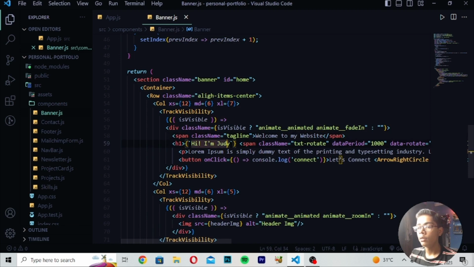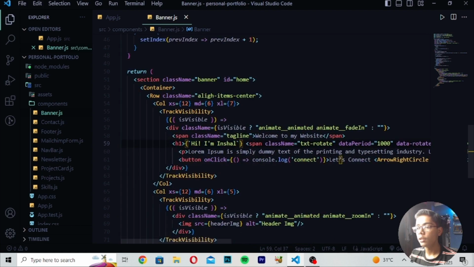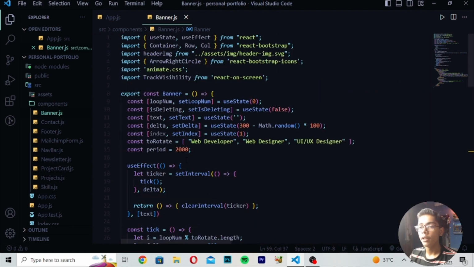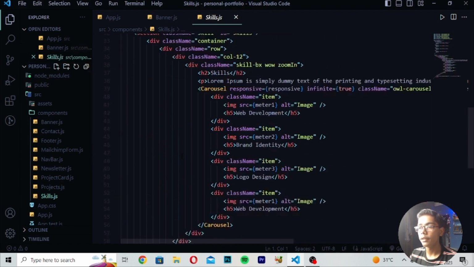Then here I will write a tag which should be like "I am installed," like this, save it. Now you can see I've written the text here and changed some of the things in that. After changing all these things, you have to do one thing: move to the file called skill bar. So this is the skill bar which we have here.